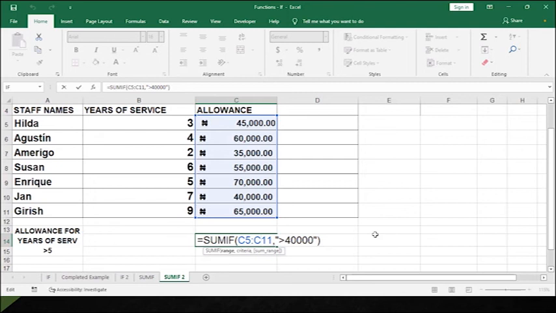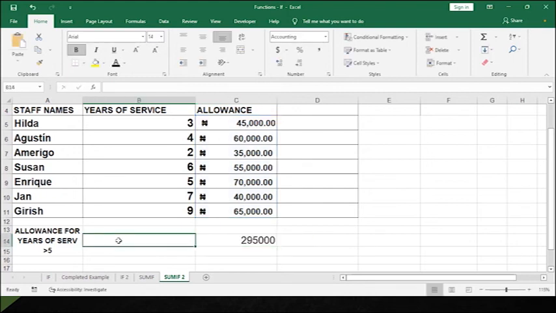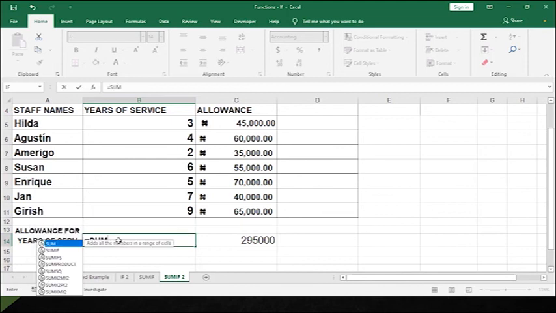Now look down on the formula. You see that we have range, criteria, and sum range. Sum range is optional, meaning at some point we may not need it. But when can we use the sum range? In this case, let's use the sum range here. The sum range is used when you have another column to add up for your formula. So let's say equal sign, because the question here is allowance for years of service greater than 5. So now it's equal sign SUMIF.